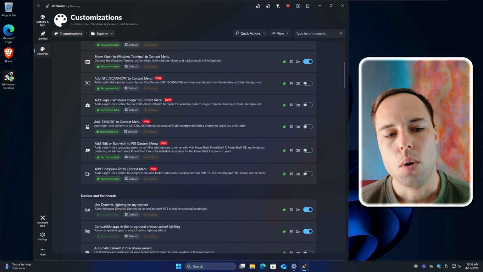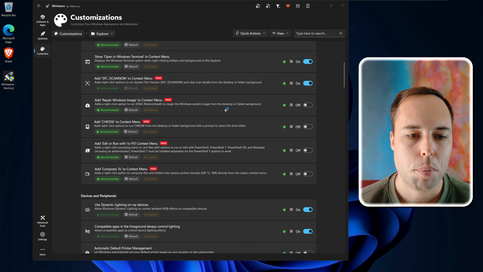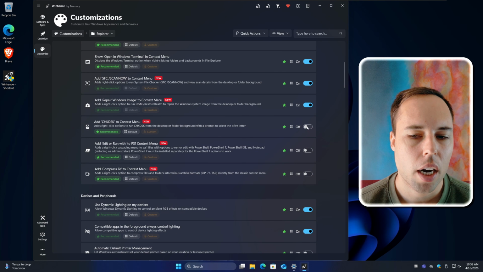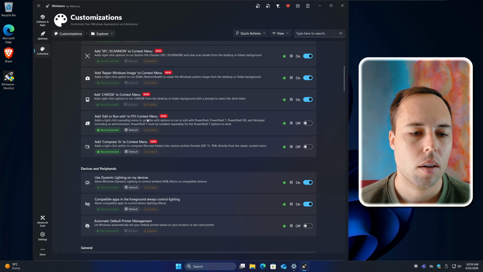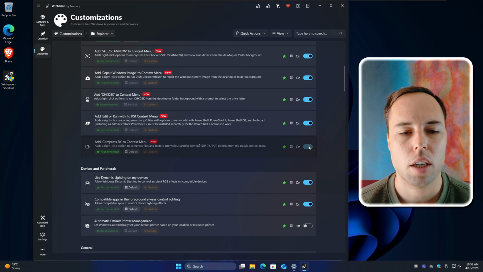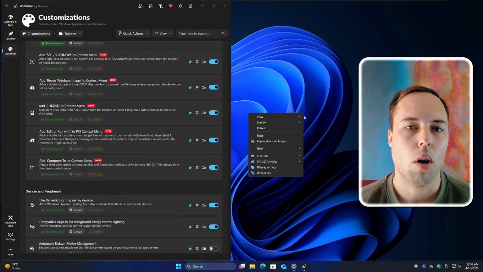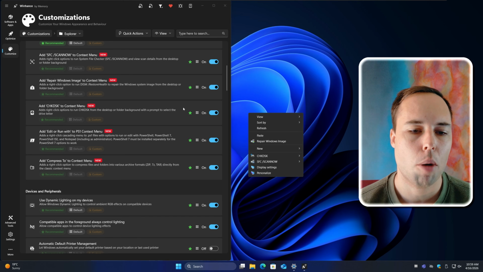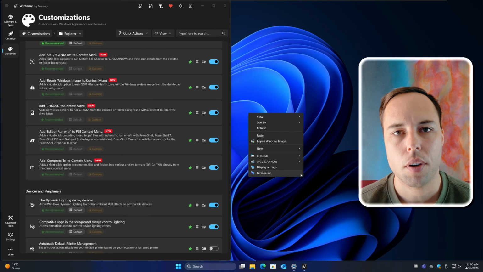So if you're someone who wants to have access to options like SFC scan now, DISM to repair the Windows image, and also check disk, you can toggle these settings on inside of the Explorer feature in the context menu subgroup. Now we've also got an edit or run with PS1 context menu setting here, and a compressed to context menu, which was all requested by you guys in the community. But to showcase what this does, if I right click on the desktop here, you'll see that I've automatically got the classic context menu back. So these options only work with the classic context menu and not with the new Windows 11 context menu.